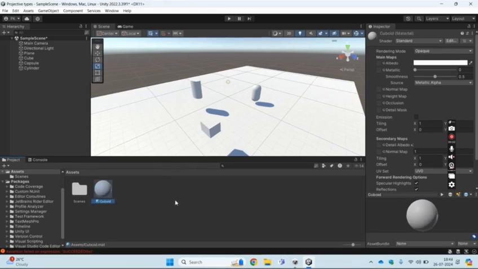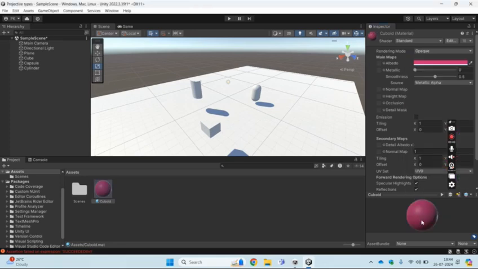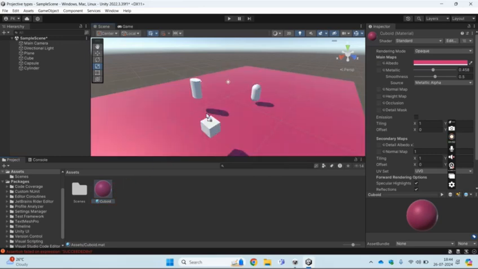With the new material selected, look at the inspector panel and find the albedo color box. Here it is. Click on it to open the color picker and choose a color of your choice. I'm selecting pink. I'm changing the color intensity from this option. Drag the material onto the object you want to color.